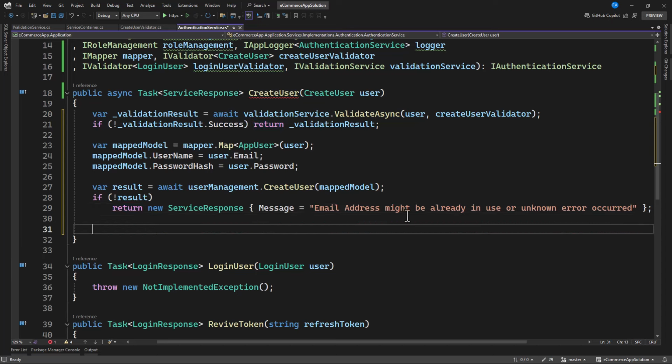Now, after we have this in success, the next thing we're going to do is assign a role to the user. How do you assign this role? The first person who gets registered should be an admin. The subsequent ones are going to be user. So we need to do that. And we have the IUserManagement there to handle this for us. So let's go ahead and do that.